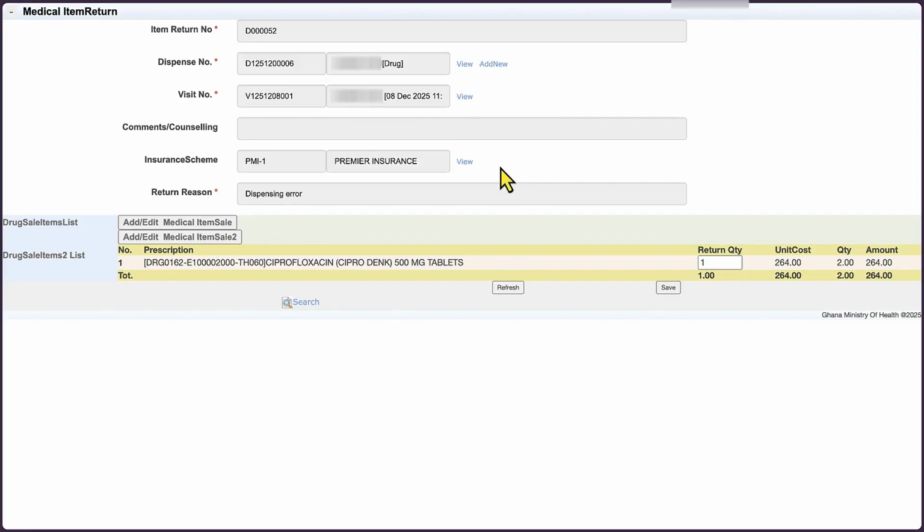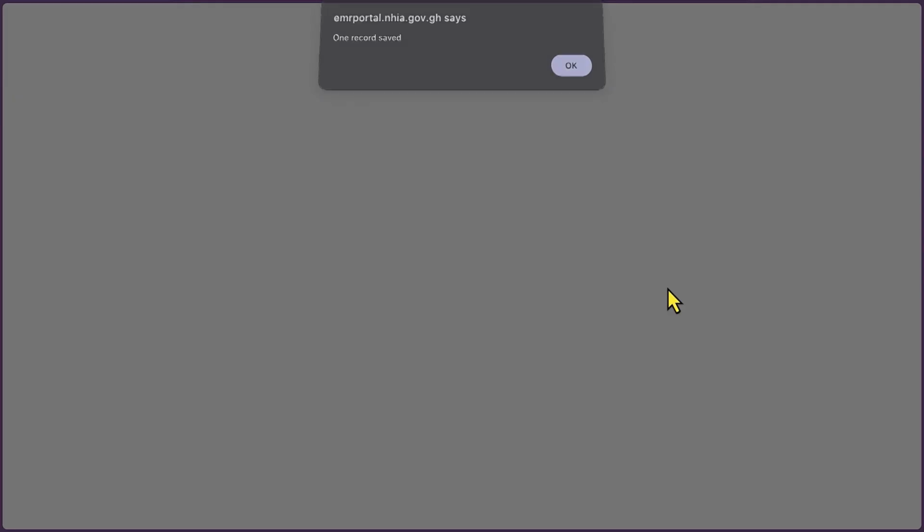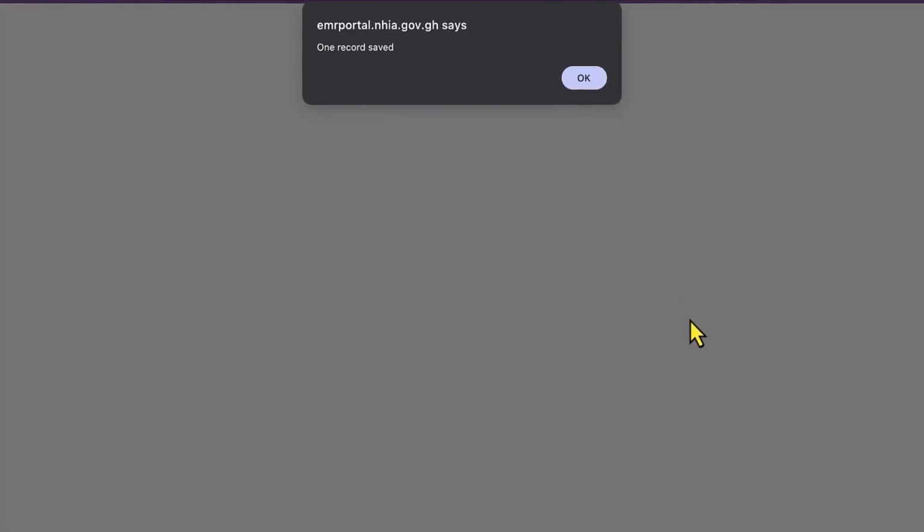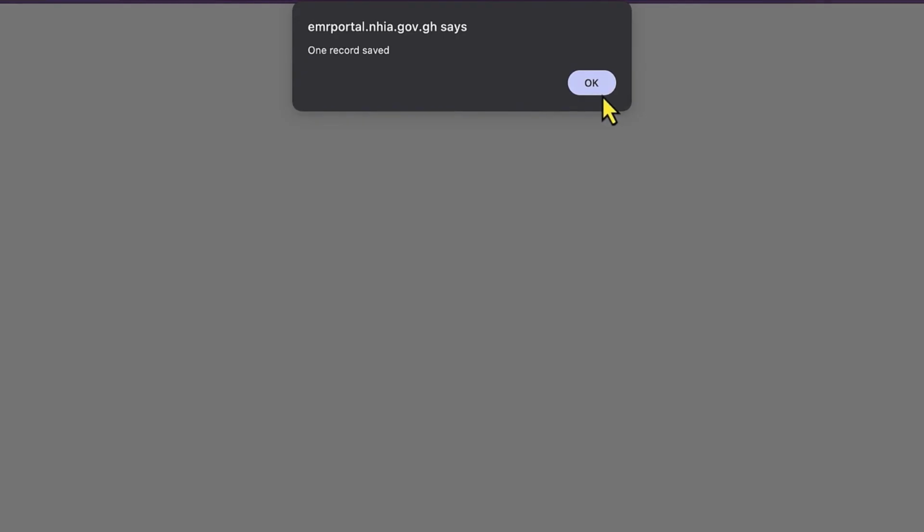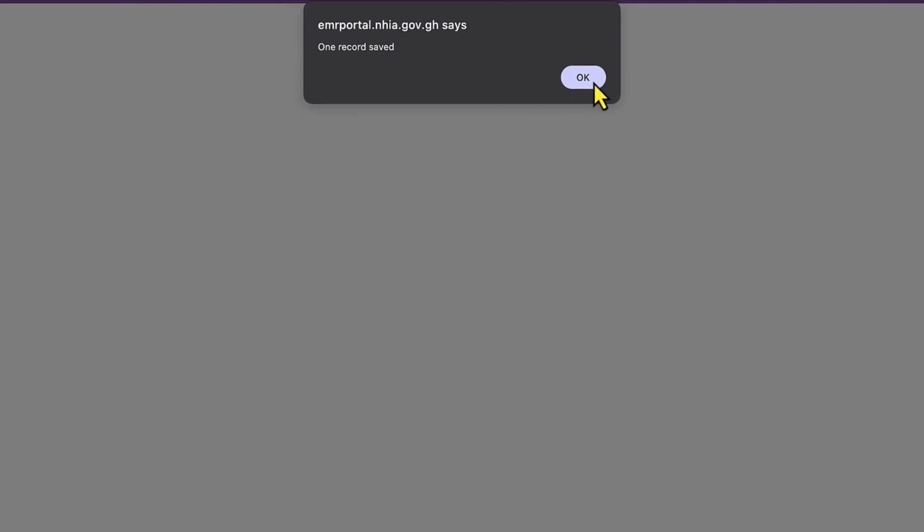Review the items and quantities to make sure everything is correct. Then, click Save to complete the return transaction. If successful, the system will display the confirmation message, "One record saved." This means the drug return has been properly recorded.